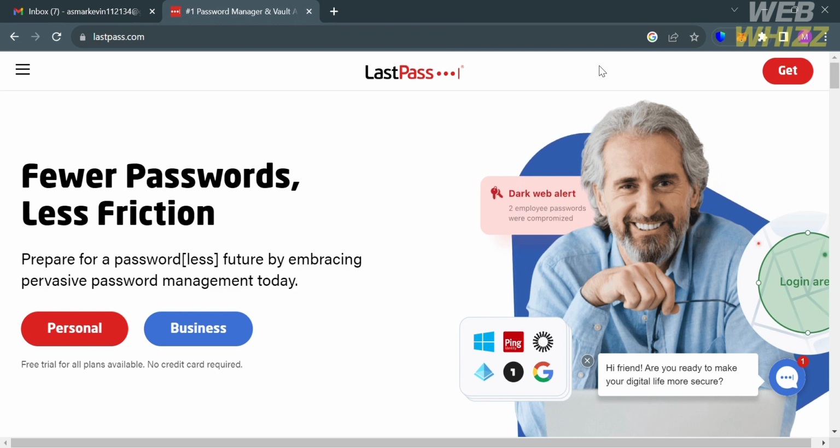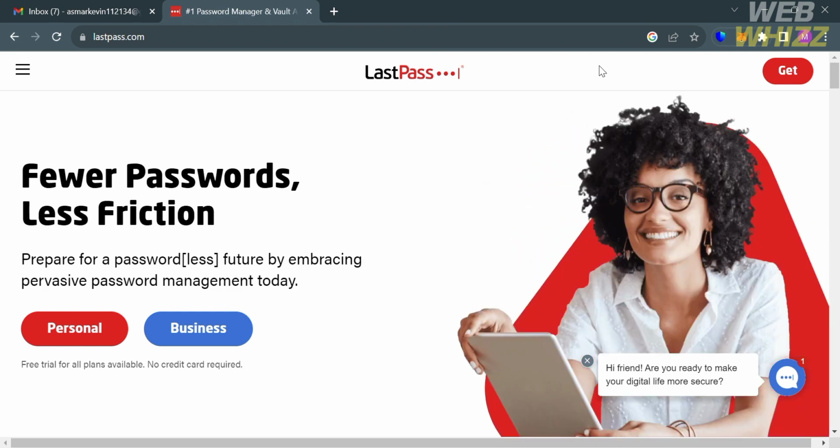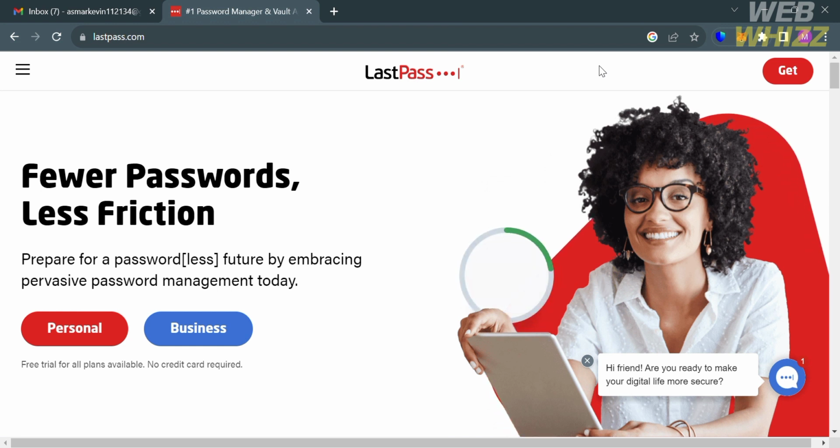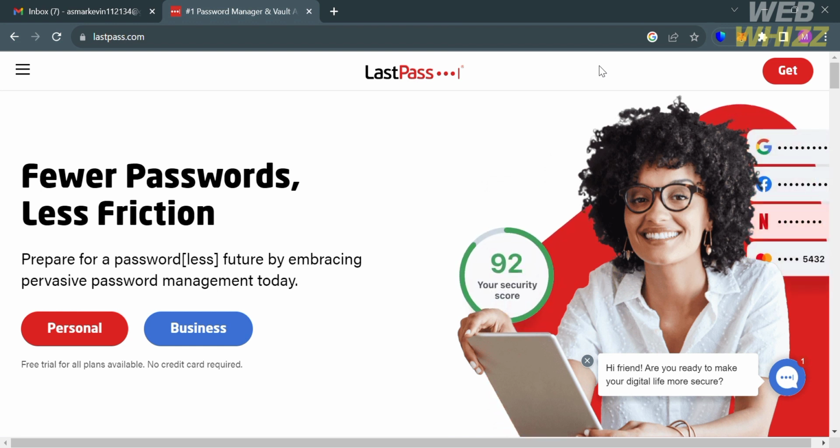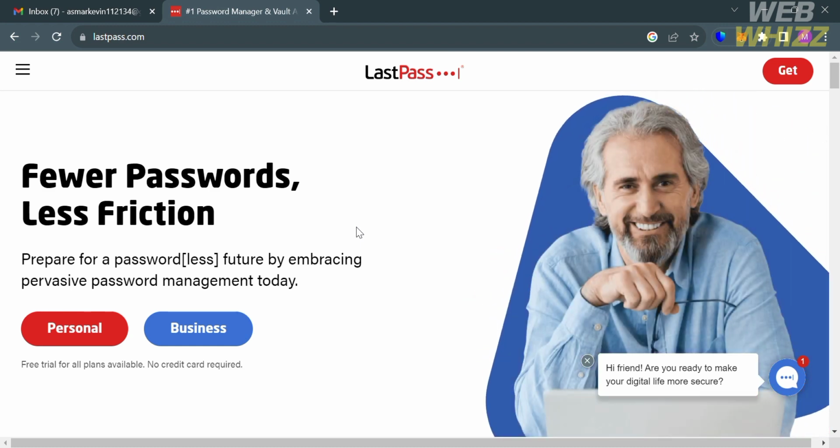So the first thing that you need to do is to open your browser and kindly go to lastpass.com, or you can simply click the link in the description below. And you will be directed to this page, from which it will show you the details about this platform.